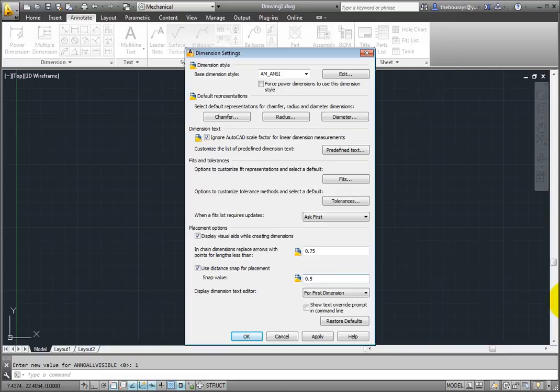Use Distance Snap for placement is what controls whether power dimension shows a detent effect when you're placing the dimension text itself. The 0.5 inch value is how far off from the object lines the power dimension is placed. This can be changed or it can be turned off.